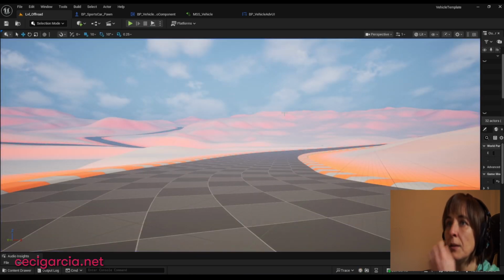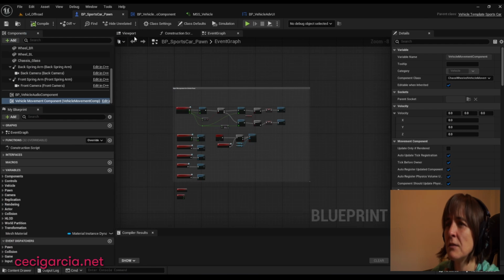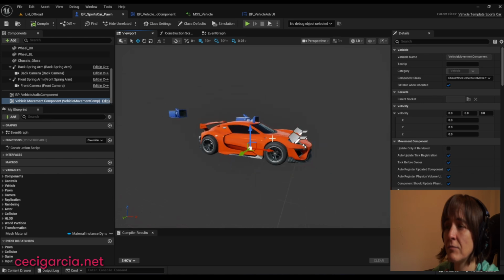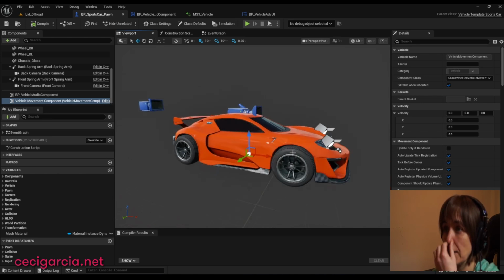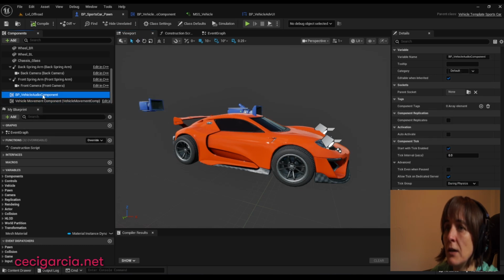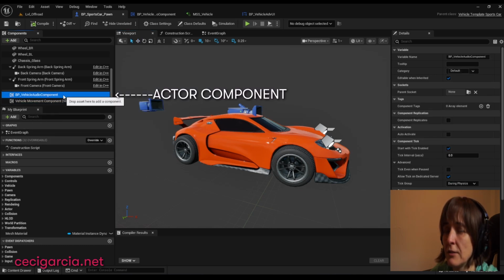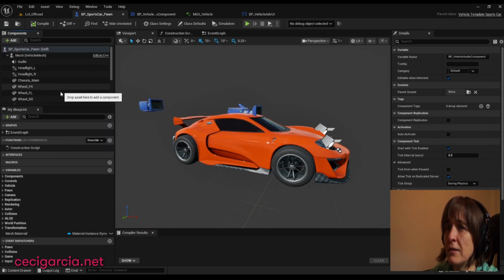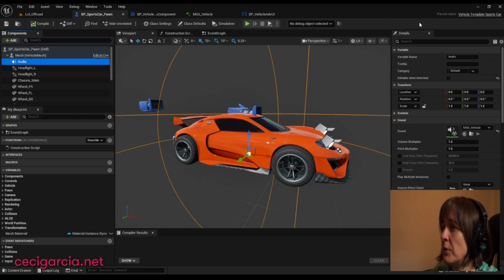So, well, this is the car. It's this pawn and comes with this vehicle movement component. That is where I got all the variables I used, like the RPM, the speed, all that. You can get it from here. So I created this vehicle movement component that handles all the audio. And I also added here the audio component that plays the Metasound. I will explain everything.